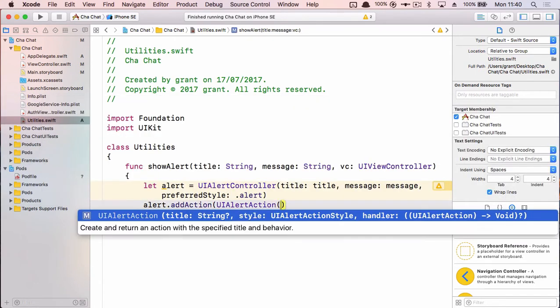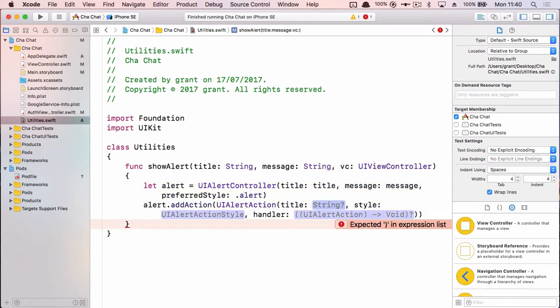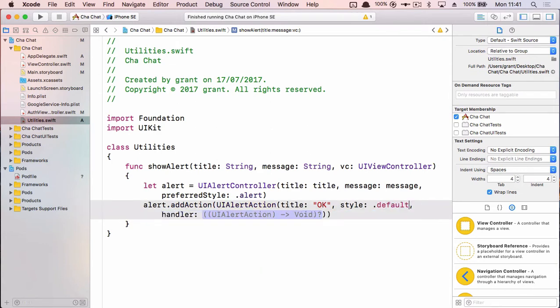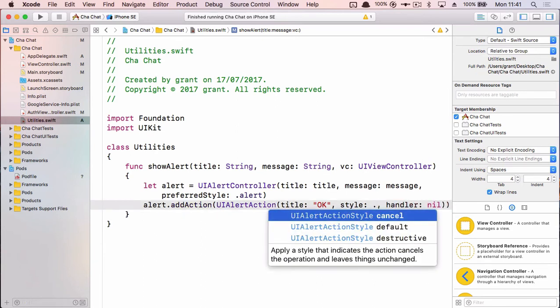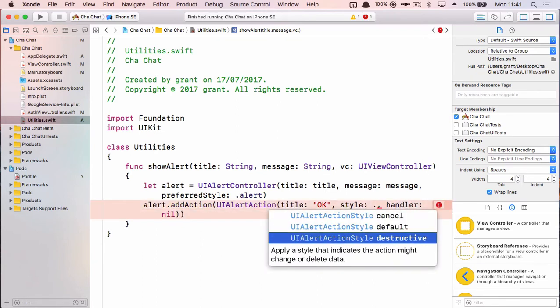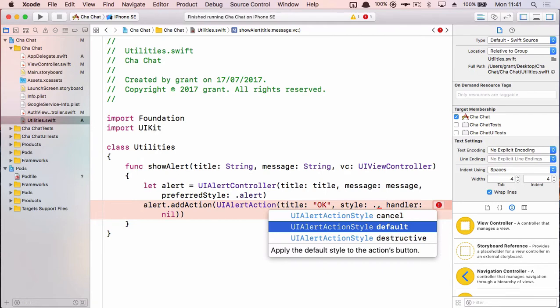Hit enter, and you can create your new action with a title, a style, and a handler. So the title is simply going to be OK. The style is .default. And the handler is nil. Now, just a little something of note here. Instead of default, you can actually have other items, cancel and destructive. Destructive will give you a red background, if I recall correctly, or something similar that implies that you're going to delete some data. In this case, we're not. It's just an alert, so default is fine.